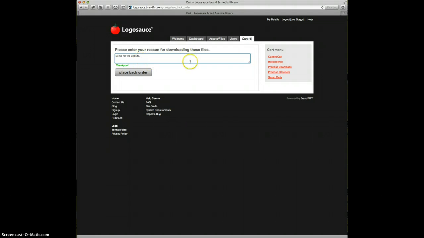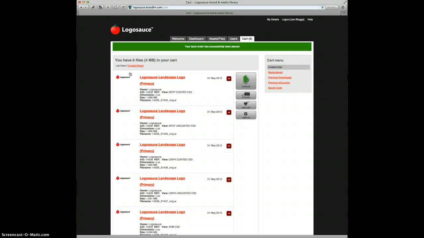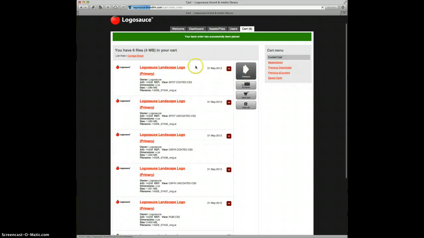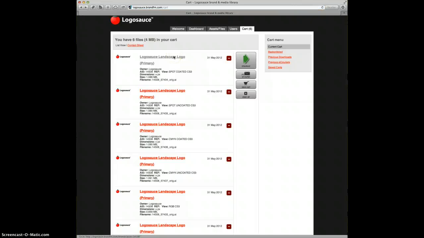Normally you'd be putting in there something along the lines of, you need to use it for a promotion or a joint sponsorship or whatever it might be that you have an authorized use for this piece of artwork for the brand. So I'm going to go ahead and place the back order, and you'll see that my order has been placed. I still can't download these. It's still going to be restricted, so I have to wait for the brand to approve that request.